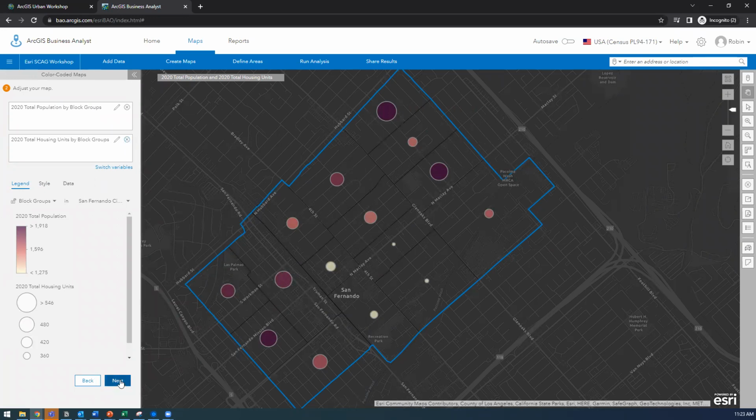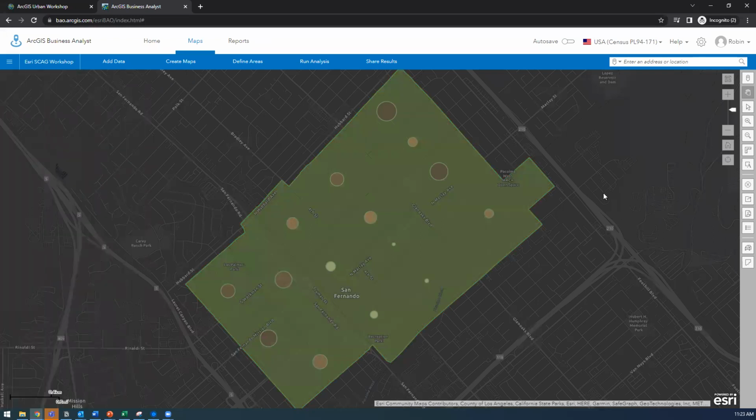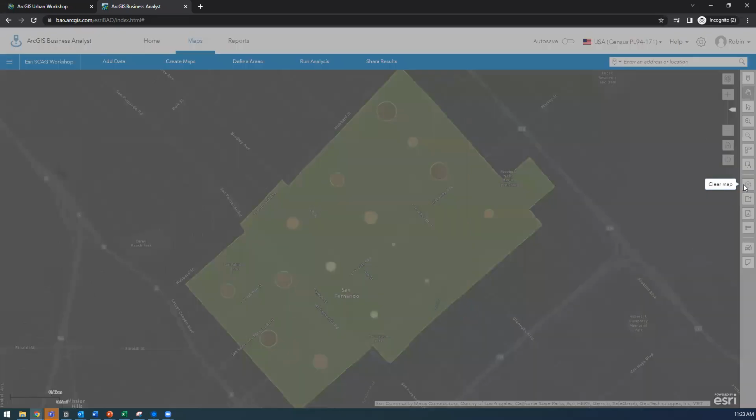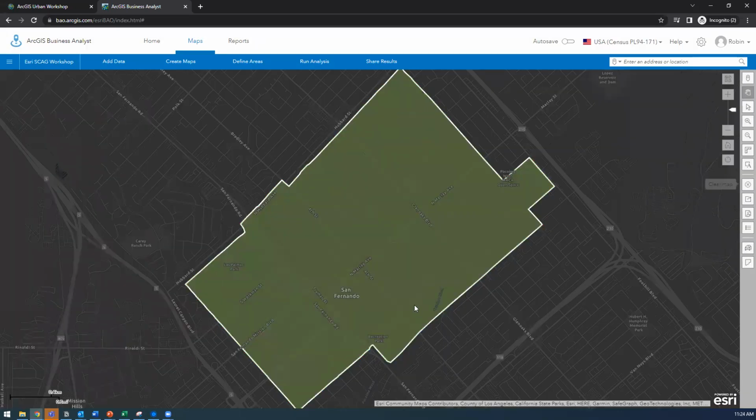All right, so I'm going to go ahead and click next. I'm going to do I'm done. And then I'm going to clear my map on the right again. So I'm going to click clear map. I'm going to select the population census data set and the total housing units, and I'm going to click clear.